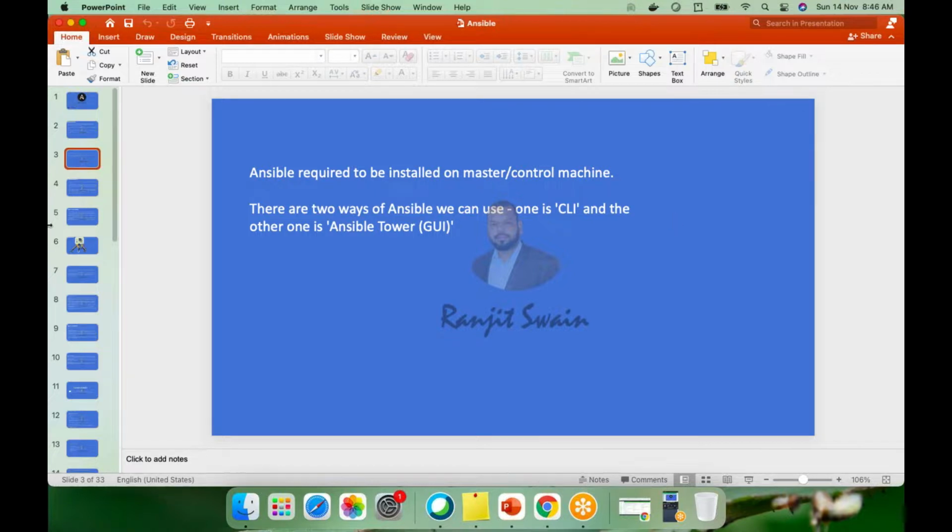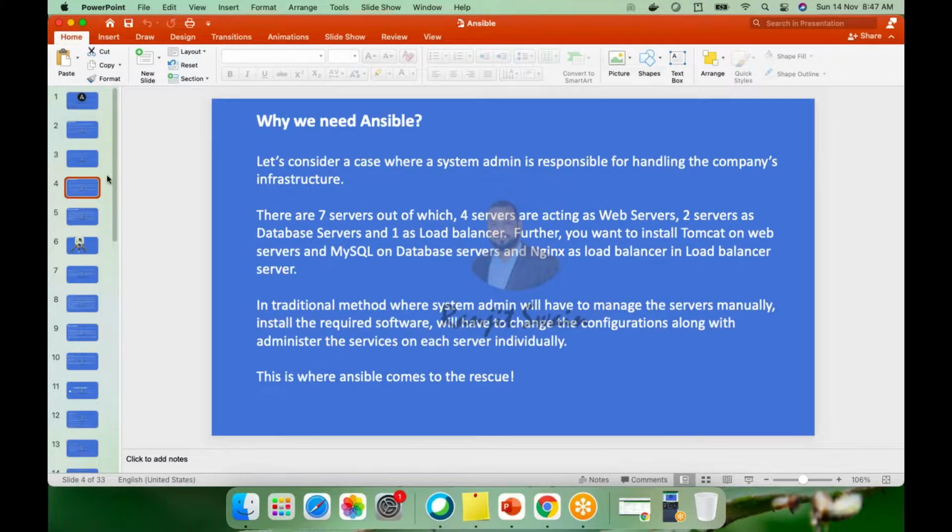Many companies use Ansible Tower. In my previous company, I was working with Ansible Tower. But the CLI is very important because we need to understand end to end what's going on with Ansible. So the next topic is why we need Ansible.